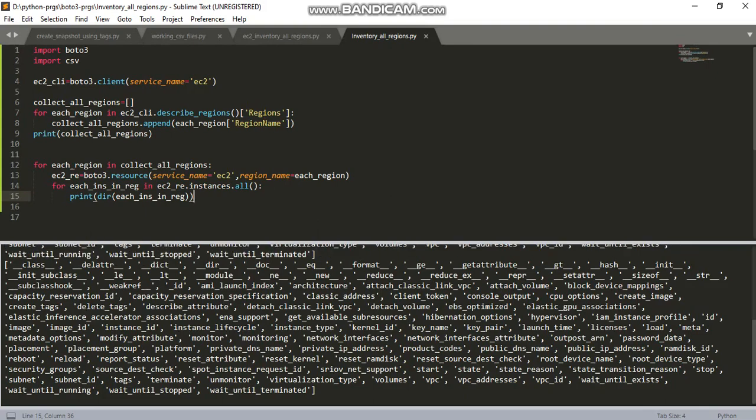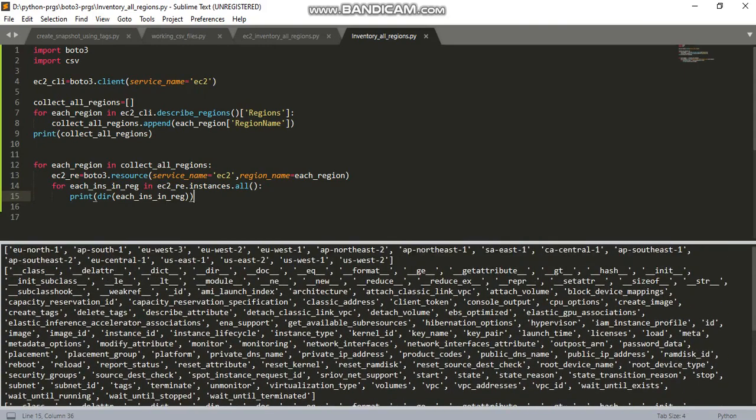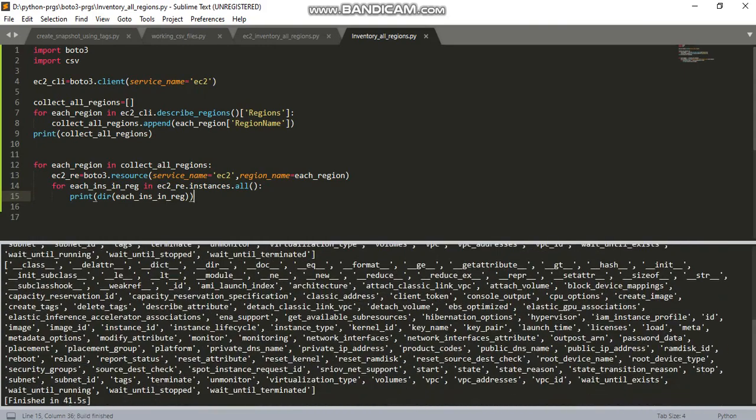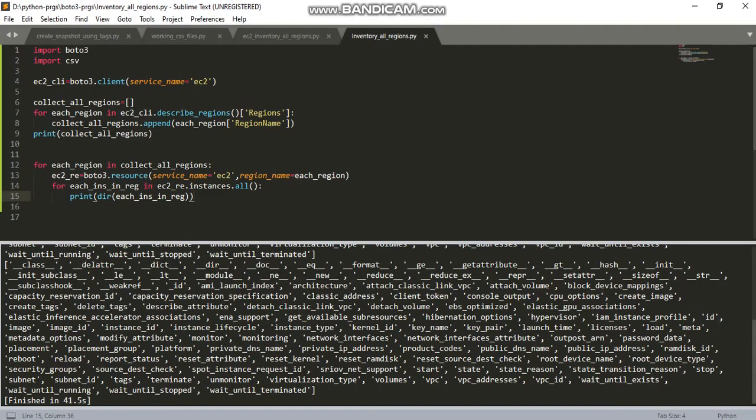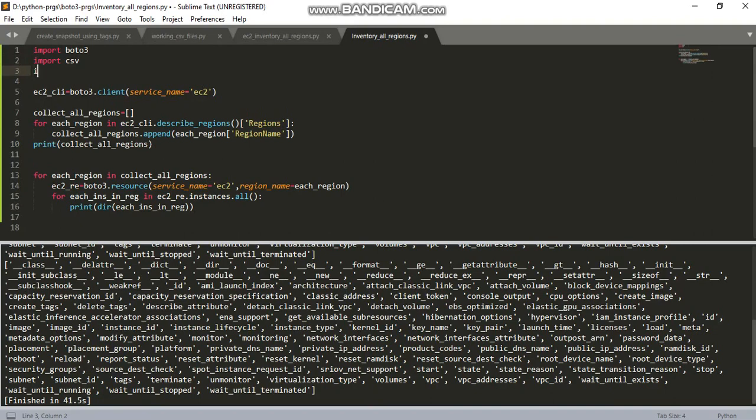So this will fetch operations on a particular object. In this I need EC2 ID, instance type, key name, private IP and public IP. So let me separate to get some clear output. I need to print this one.